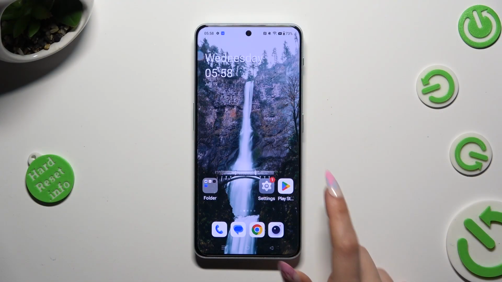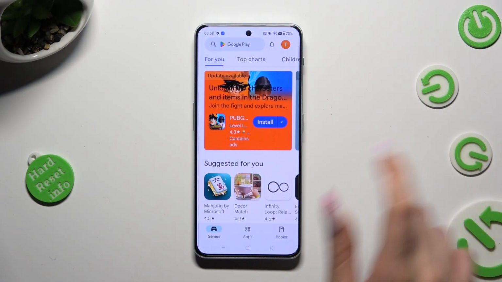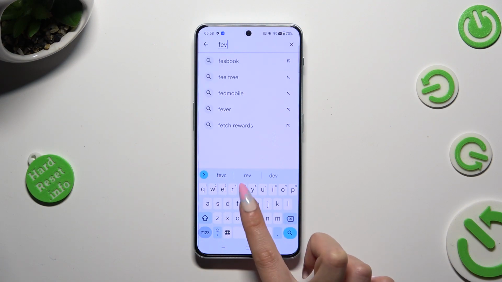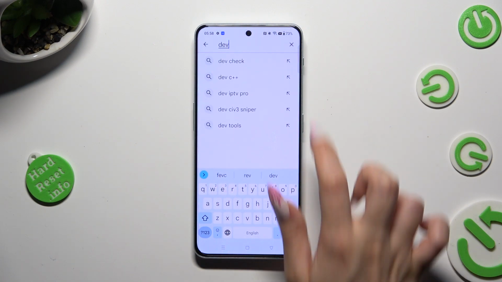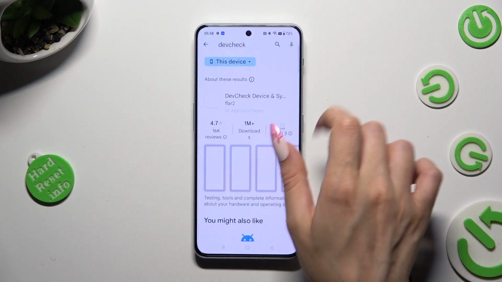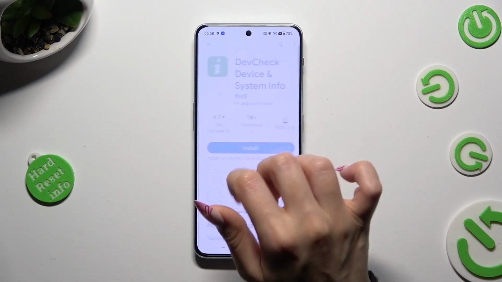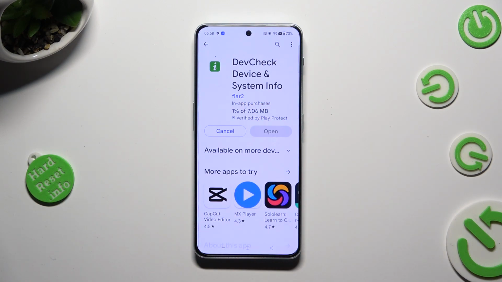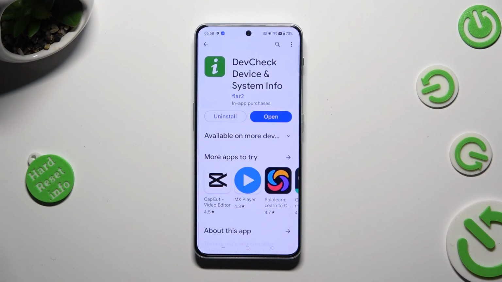You need to begin by opening Play Store and clicking on the search bar. Following that, type in DevCheck. And download this free app from Flar2 Developer, DevCheck Device and System Info. When your app is ready, open it.